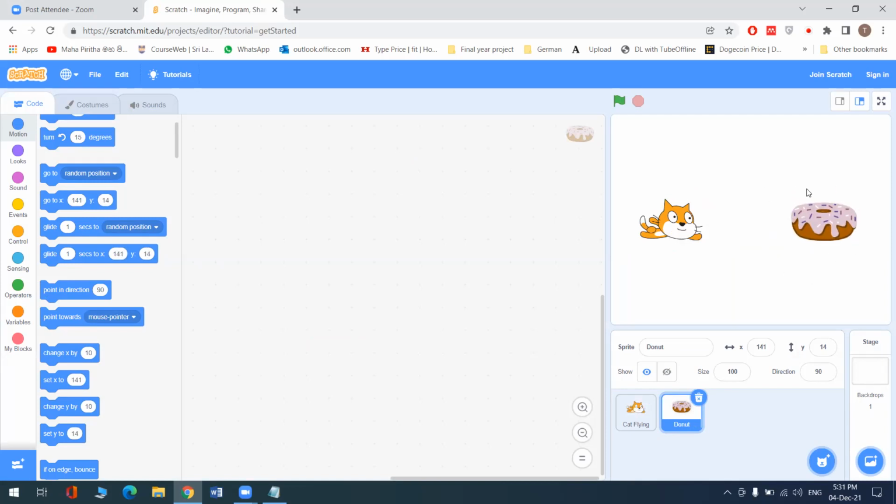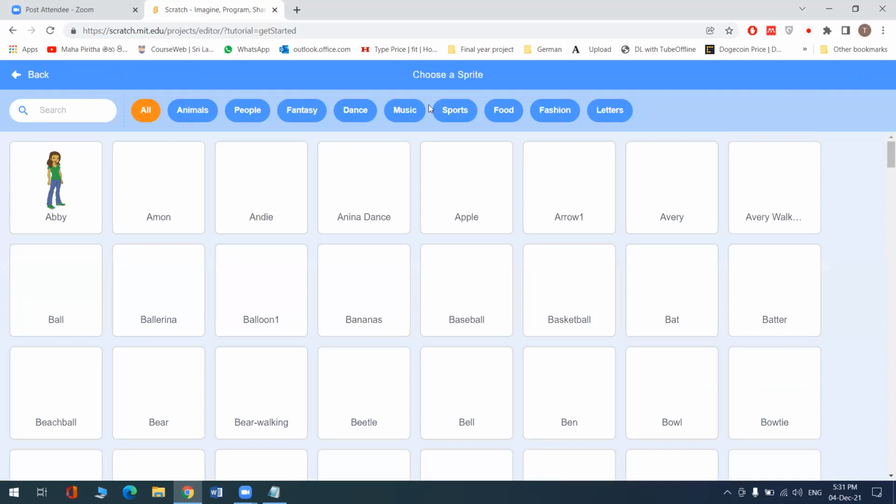At the same time, you noticed my code blocks are now gone, right? Previously there were some code blocks in my workspace, but now these code blocks are gone. Okay, so I will give you some time. Select another sprite from here and tell me the image you selected. Now I have a cat, a flying cat, and a donut on my stage. So select another sprite and tell me your selection.